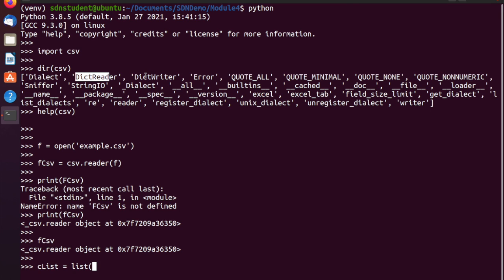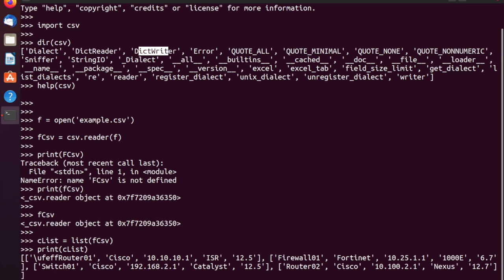Dict reader, dict writer, error, quote all. I'm just going to go ahead and finish off this list one, and so we'll do CSV. Now let's print CList. And then we can see it created a list of all of my CSV objects.